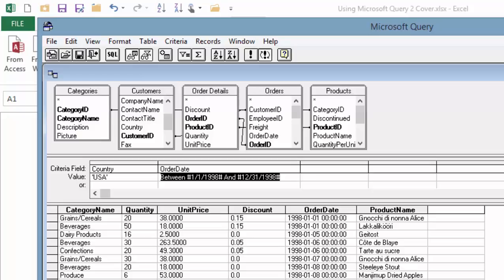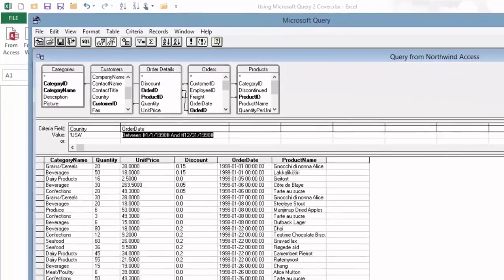you can avoid it by creating and saving the query in Access in the first place. Then from the Add Tables dialog box in Query, you can open a view, which is the same thing as a saved query.